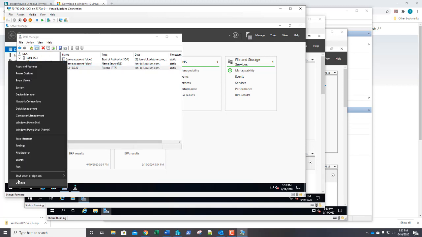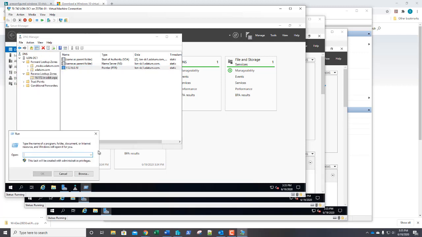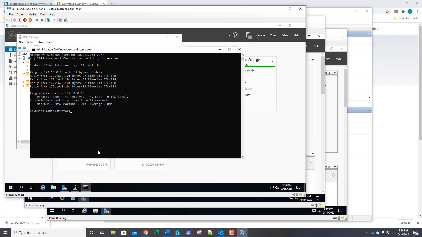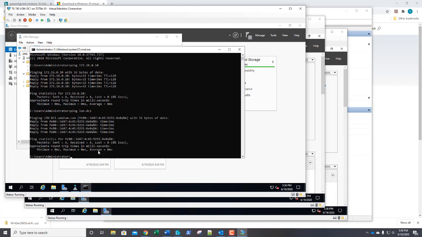What does that do for us? If we do a command prompt and we do a ping 172.16.0.10, we get a response. If we do a ping lun-dc1, we can resolve that to the IP address. Since we're local, it's resolving it to the IPv6.